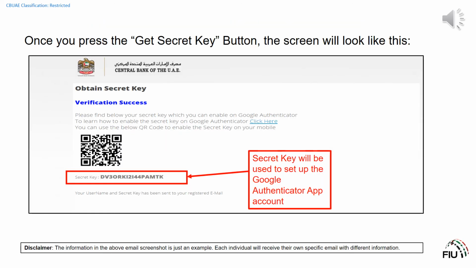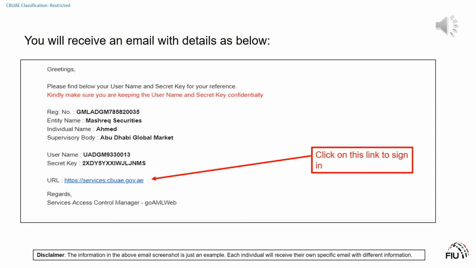Once you press the Get Secret Key button, the screen will look like this. The secret key that's on the screen will be used to set up the Google Authenticator application account. You will then receive the email that you can see on the screen now. This will have your username, a secret key, and a URL to follow.